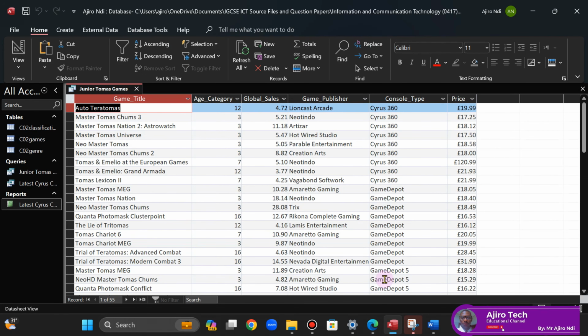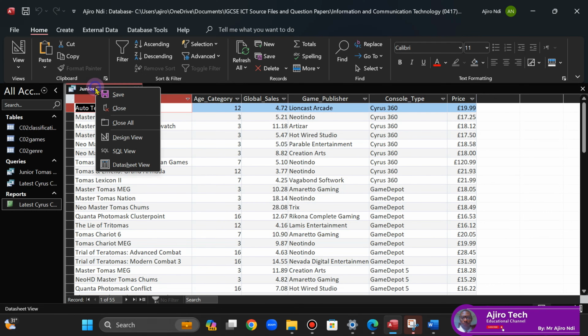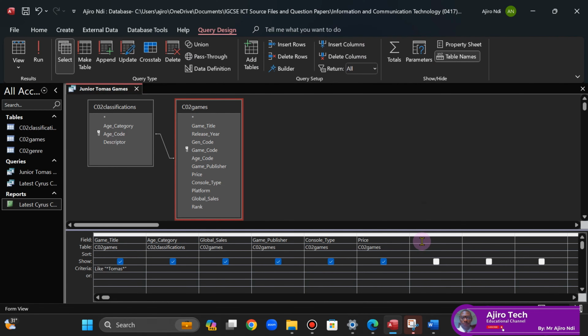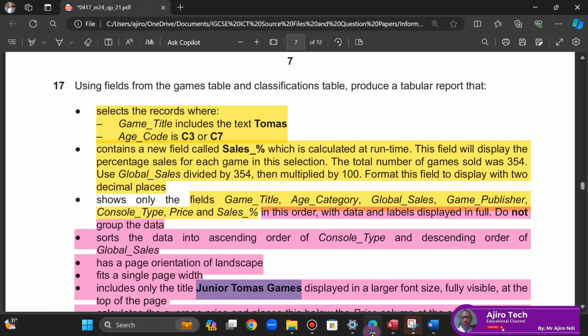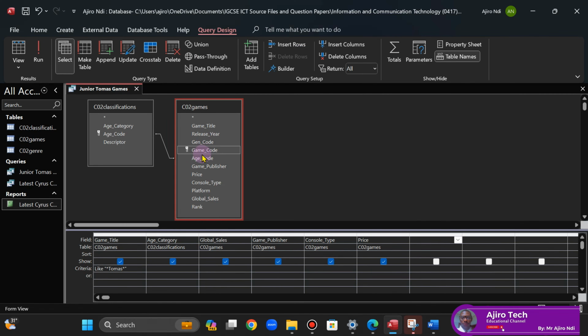So for the age code, do we have age code here? No. So we're going to bring it in. Okay, so we're going to show it. We're going to bring it in, but we don't show it. Make sense? So design view. So right here, okay, so we're going to bring you what? Age code. So we have age code here. So we're going to bring in the age code.